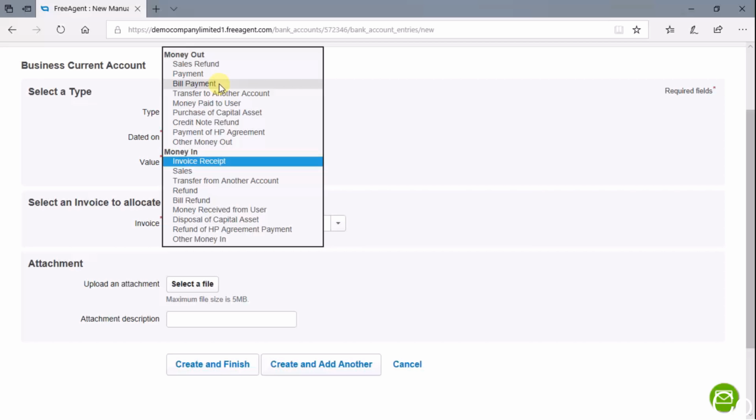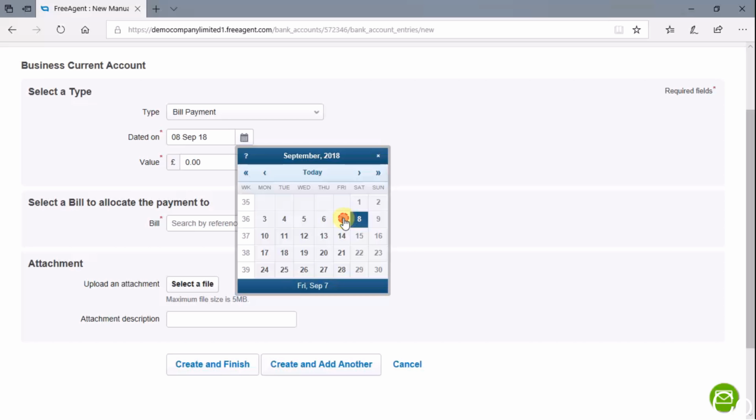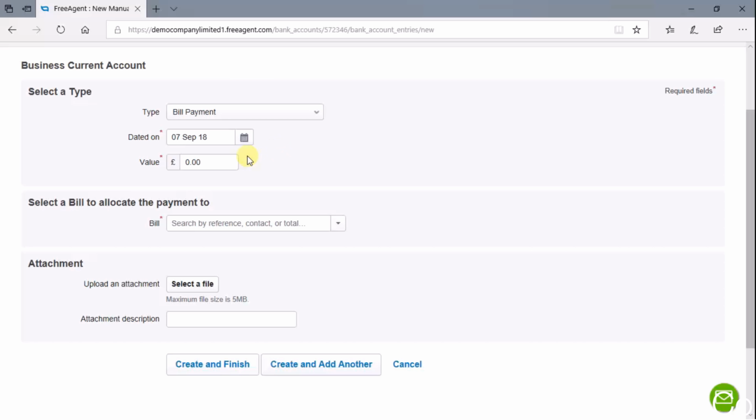So as mentioned, we're going to pay off a bill or pay off a purchase invoice. If we click on bill payment, that changes this section here and it will start looking at outstanding purchase invoices. So that's why it's useful to select what it is right there. It then defaults to the day of entry. So if, for example, we paid this off yesterday, it might be useful just to choose yesterday because that's the date that's going to appear on the bank.